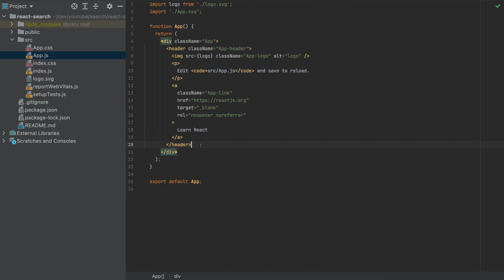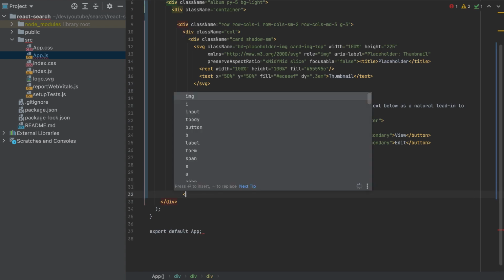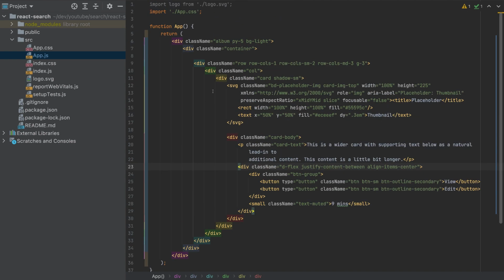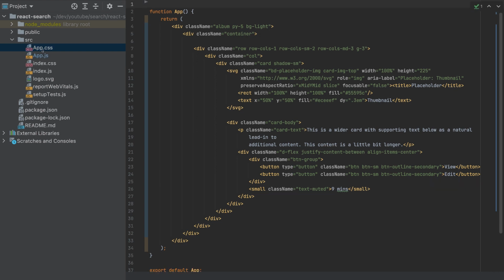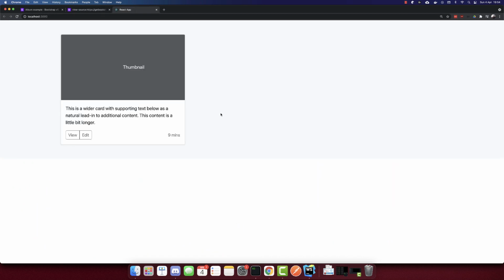So I will copy this and I will remove everything. I will keep one closing div because we need to close some divs. And now everything is correct. Also make sure to change class to className if your IDE doesn't change it. My IDE does it automatically, but if yours doesn't, you have to change them all. I'll remove this logo and this other import here. I'll remove also this CSS, also this one. And this will look like this.